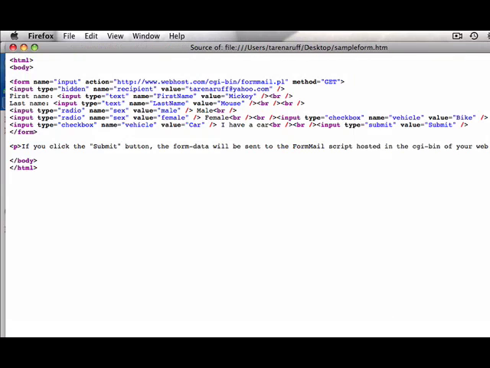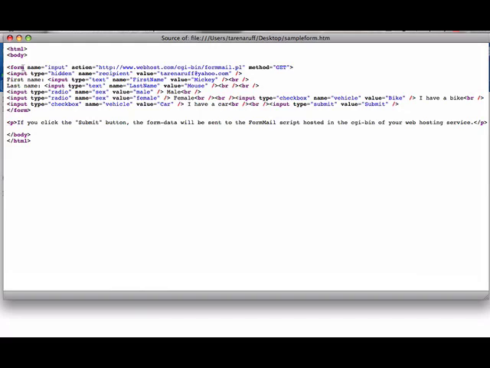So this is my HTML code. I have specified a form name input that sends the user input to a web host. Within that web host, there will be a CGI folder with the form mail script. The method is get. It could be post, but in this case, we're going to use the get method, and it has to be uppercase.